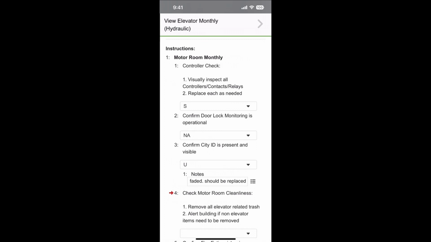And that's all there is to it. PMs are reported essentially the same way as work orders, with the only major difference being how to access them.